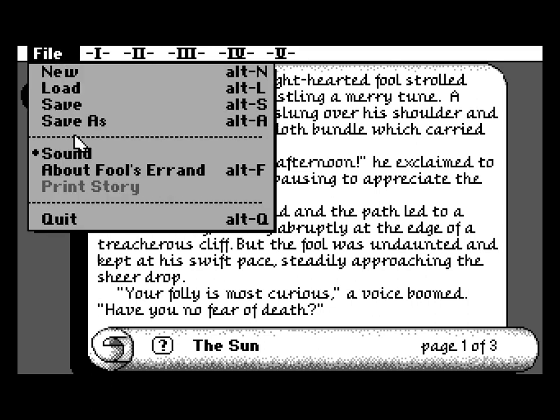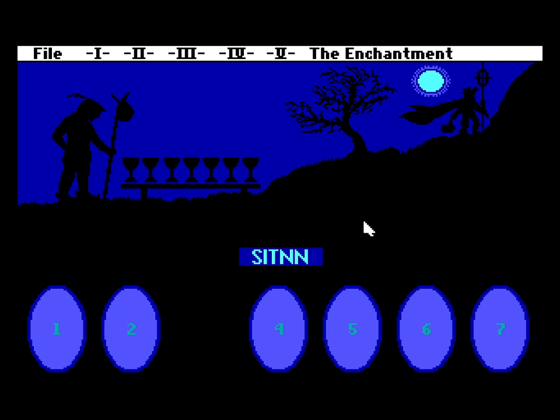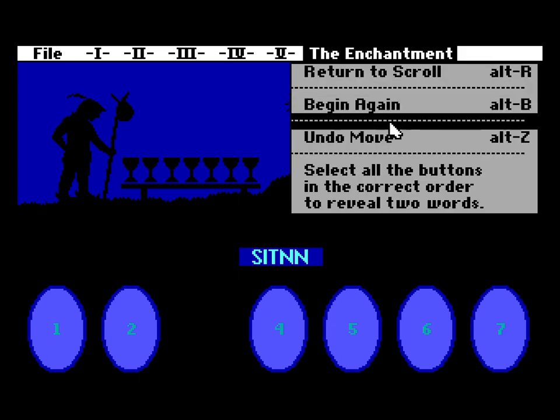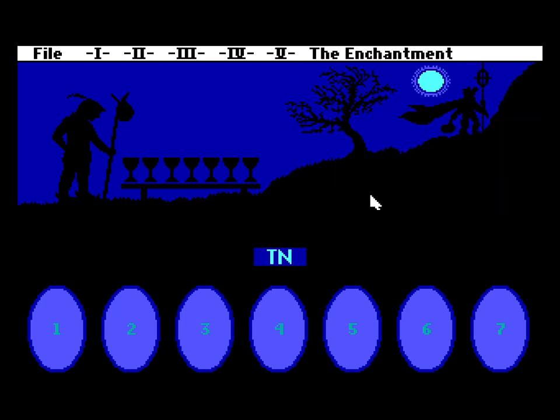First of all, let us load our save. Now, in the previous... Oh, hello. Undo... No, begin again. In fact, this is exactly where I want to be, although I'm now slightly worried that I didn't save some of my progress. Curious. But anyway, this is where I want to be.